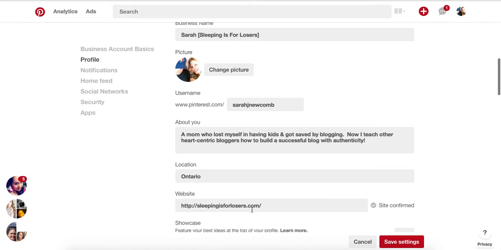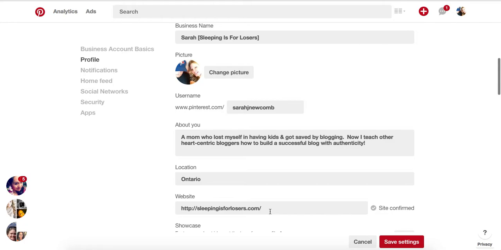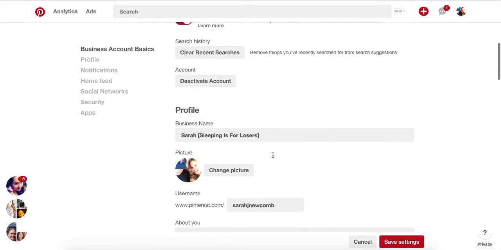Please, please, please make sure that you include your website as well. This is so important. You want people to find your profile and then be able to quickly click onto your blog or website. Okay, so we've gone over the profile.